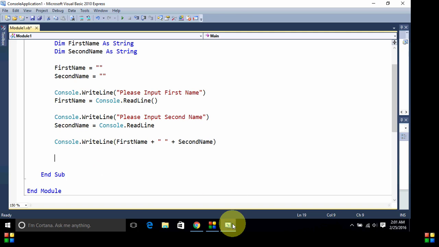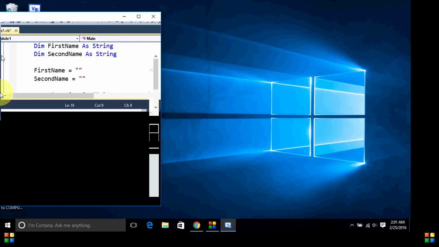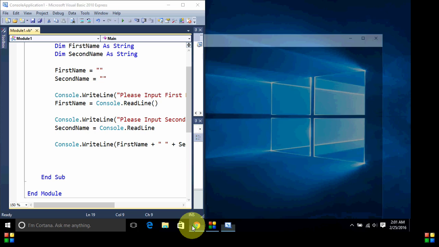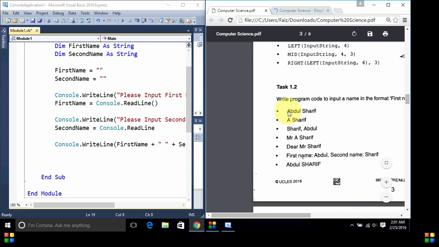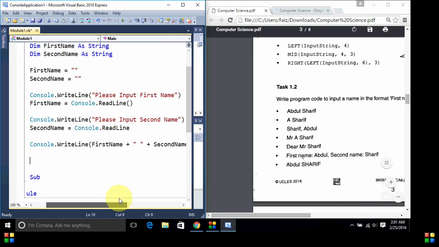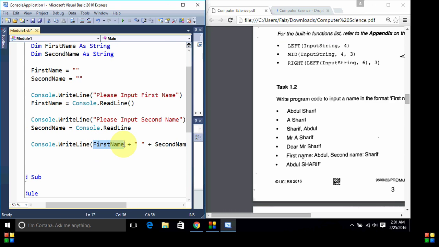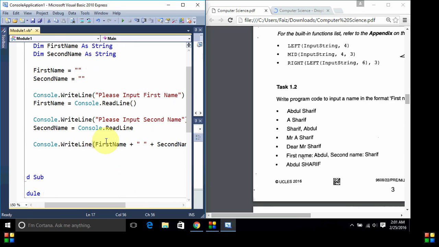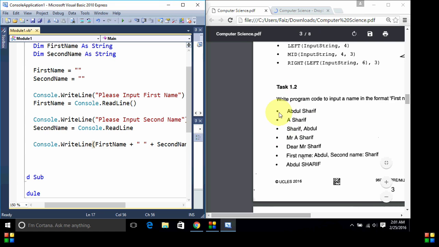Okay, as you can see over here, it says print Abdul and then a space and then Sharif. So I have to print what is stored inside the first name, give a space in between, and then I have to print what is stored inside the second name. Okay, I've done this part, and I'm going to go to this part.